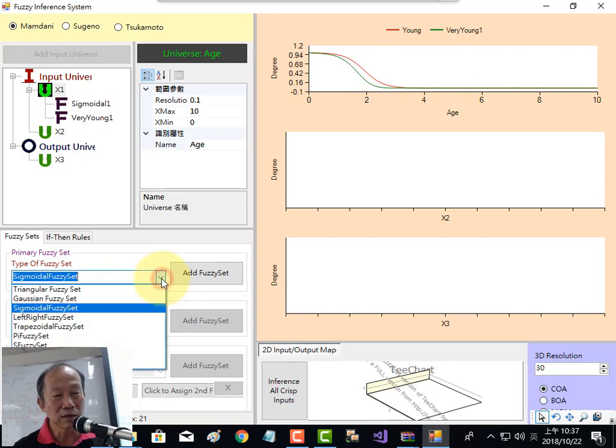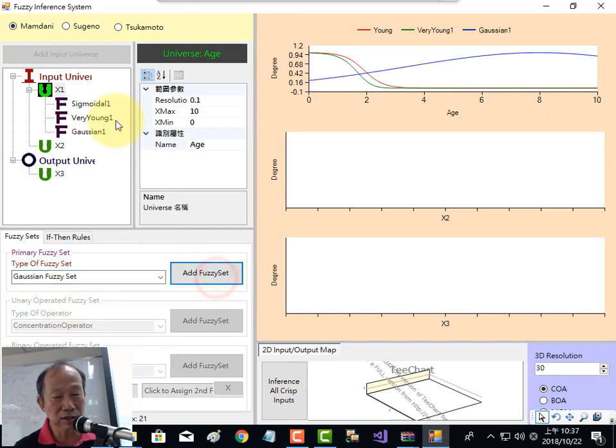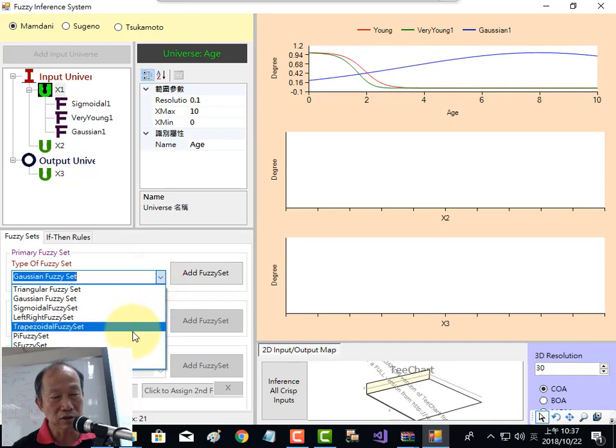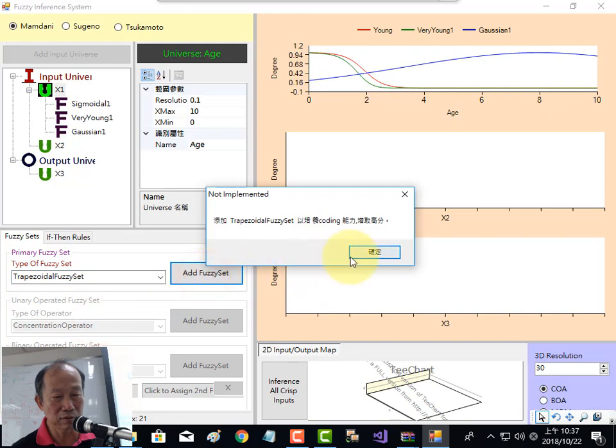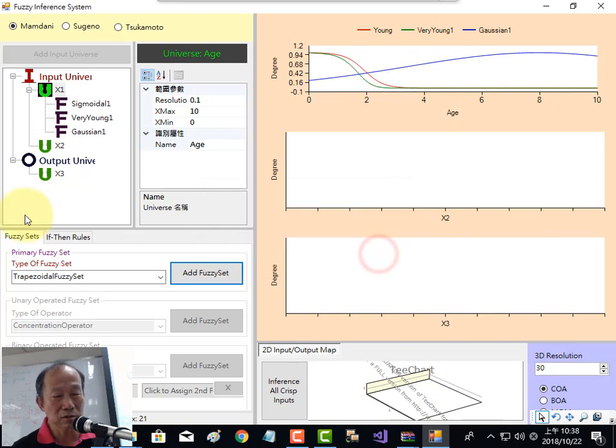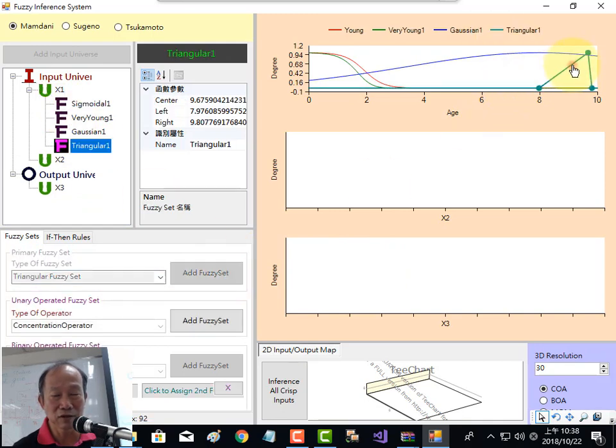And how about output? If I click on output, again I add another one, a sigmoid, right? This time I probably add a Gaussian, no, not Gaussian. Probably I add a bell. Where is the bell? No, I don't have a bell. This Gaussian. Okay, trapezoid, I add a trapezoid. I did not import it yet.